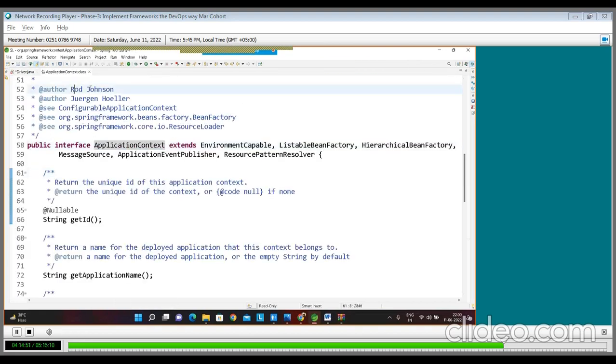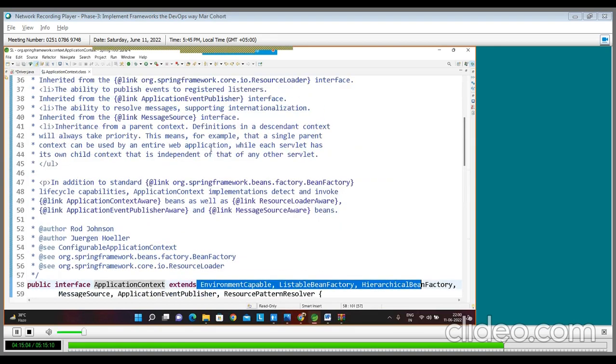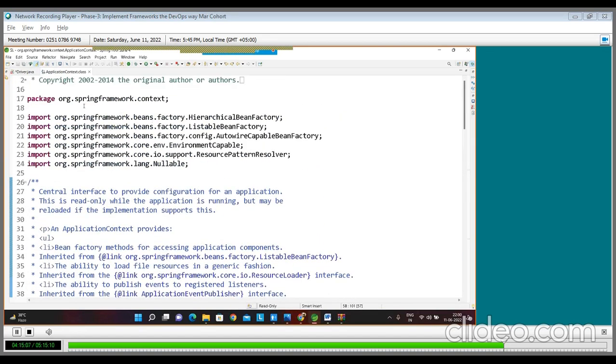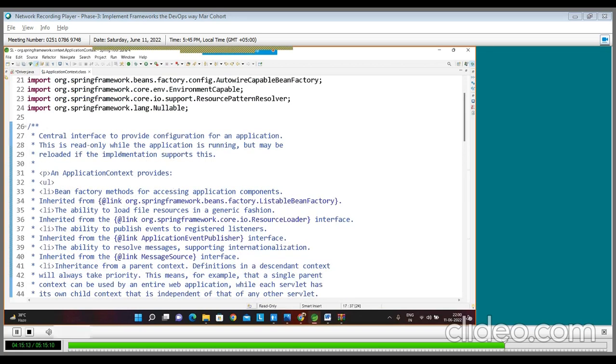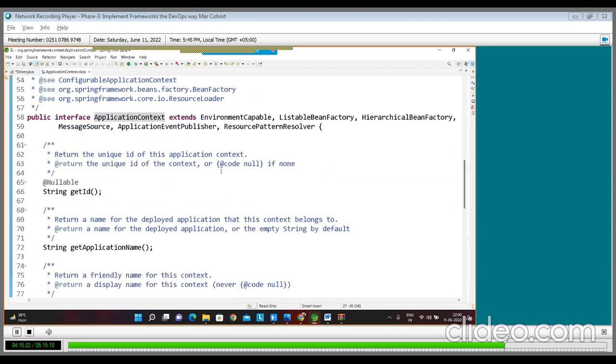The ApplicationContext is an interface. Open declarations. You can see that it is written by Rod Johnson himself. The interface ApplicationContext extends this, and many sub-interfaces are there. This is part of org.springframework.context. The API supports are there, a central interface to provide configuration for an application.